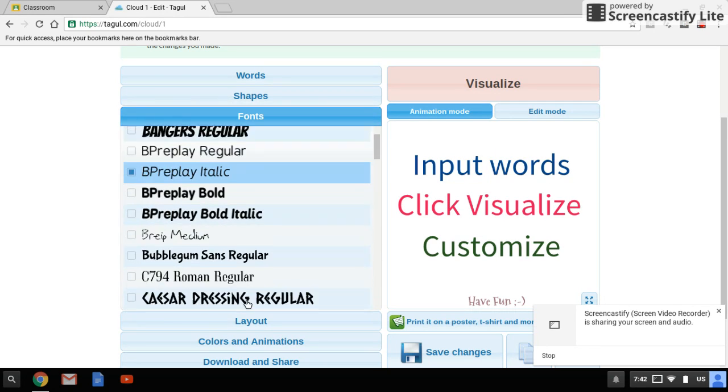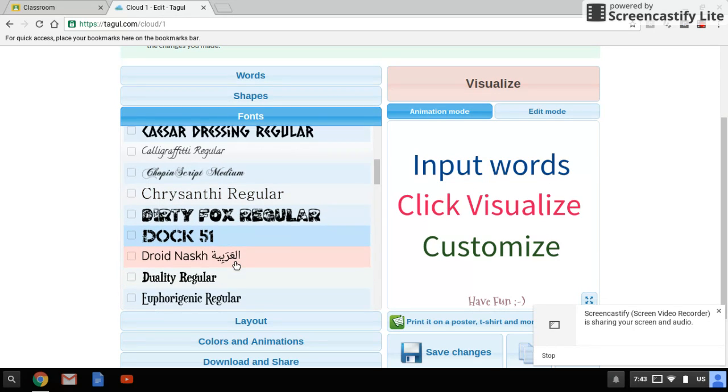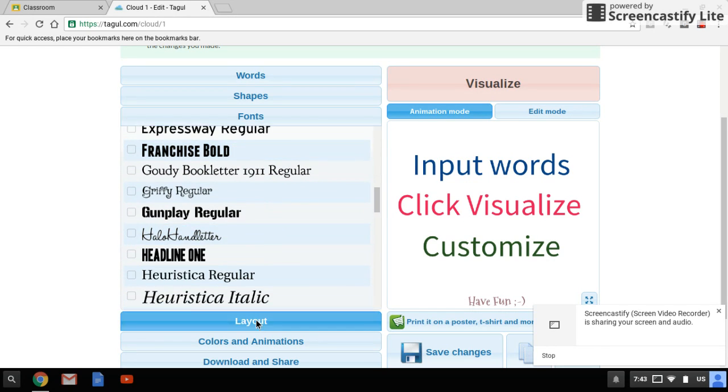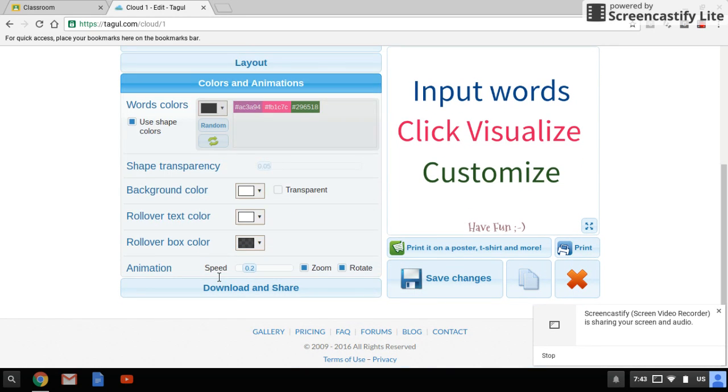Then you can also choose your font. I would say choose a font that seems like it sort of goes with this topic. This looks a little bit like Harry Potter type thing, so I'll click that. Layout is going to be how the words look. Right now it's selected to all be horizontal. I always kind of like this horizontal vertical look. You can definitely play with it on your own, but I'm going to choose that for now. Colors and animations, if you want to change different colors, I'm just going to leave these settings also.